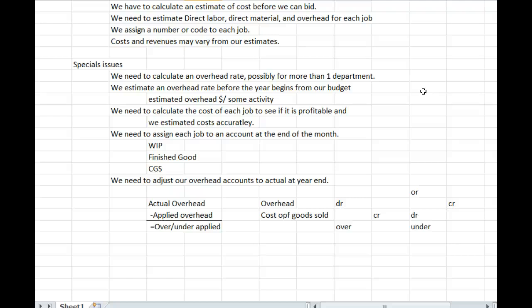And we need to calculate the cost of each job to see if it's profitable and to see how we estimated the cost. Okay? And we need to assign each job to some account, either in the balance sheet or the income statement at the end of the month. If the job is still going on, the cost will go to work in process. If it's finished but not sold, we haven't recorded revenue, the cost would belong in finished goods. If the job has been sold, the cost belongs in cost of goods sold.